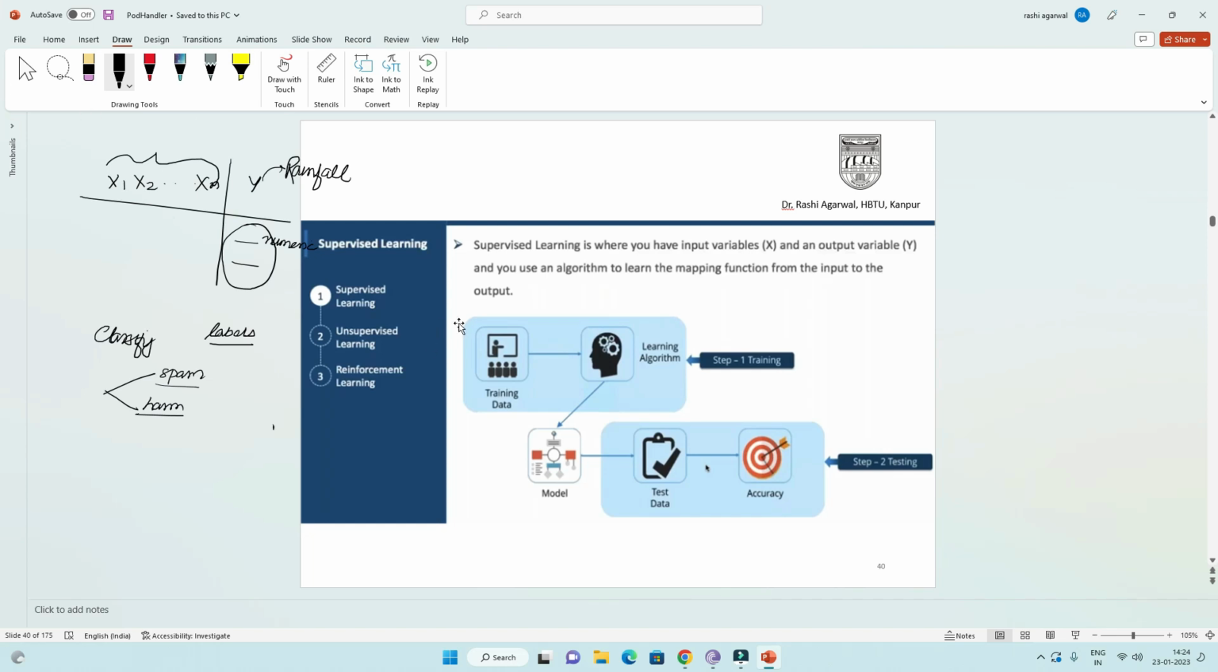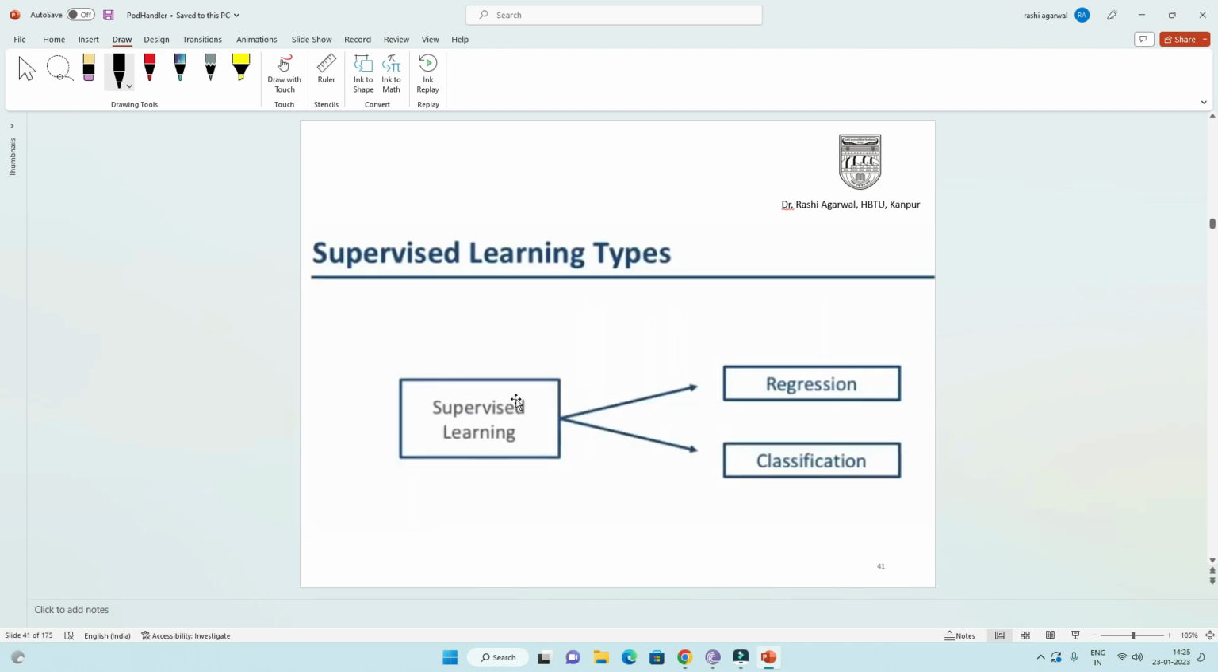Typically we train the data through a learning algorithm. We make a model and then we test the data, like I told previously, for the desired accuracy, and we keep iterating till our desired accuracy is reached. So there are two kinds of supervised learning. We have regression and we have classification.